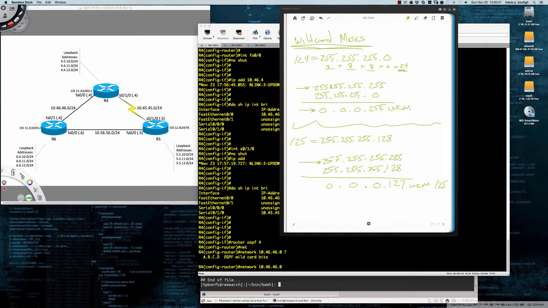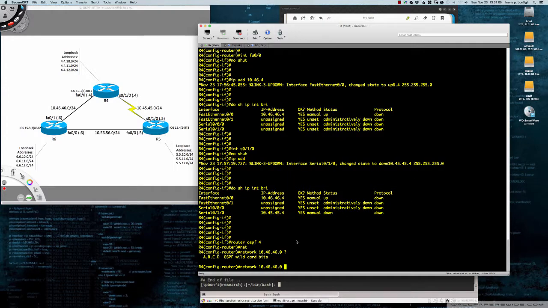Okay, so that's how we calculate the wildcard mask. Again, here it's very straightforward. We're using /24s, and so our wildcard mask will be 0.0.0.255. So let's go ahead and drop that in here. So we'll say 0.0.0.255. Now, we're not done.